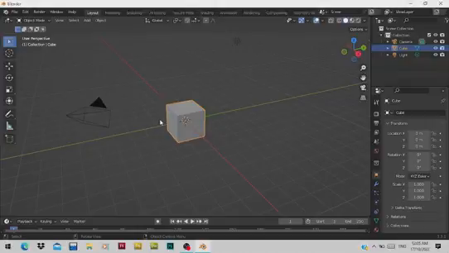Next are the scenes and layers. As you can see, these are the scenes and layers. These data block menus are used to select the current scene and view layer. So these are the current scene and the view layers of your output.